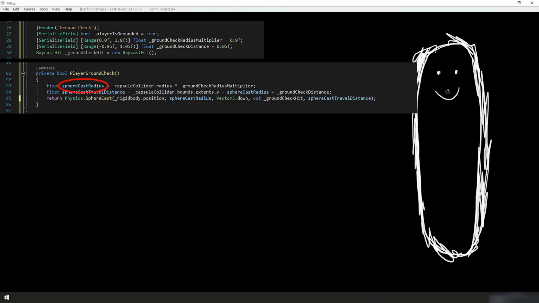Alright, so the first line, we have a float, SphereCast radius is the name of it. It's the capsule collider radius and the GroundCheck radius multiplier. So it's very simple. You have the diameter, just the full width, and you have a radius, which is half the diameter. So we're taking the radius and multiplying it by our GroundCheck radius multiplier, 0.9, because we don't want our actual GroundCheck to be as wide as our player. That'll cause issues if it takes up the same space as this.